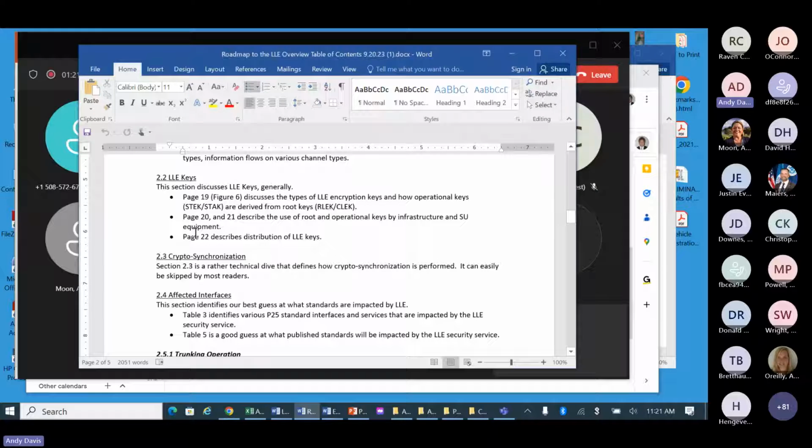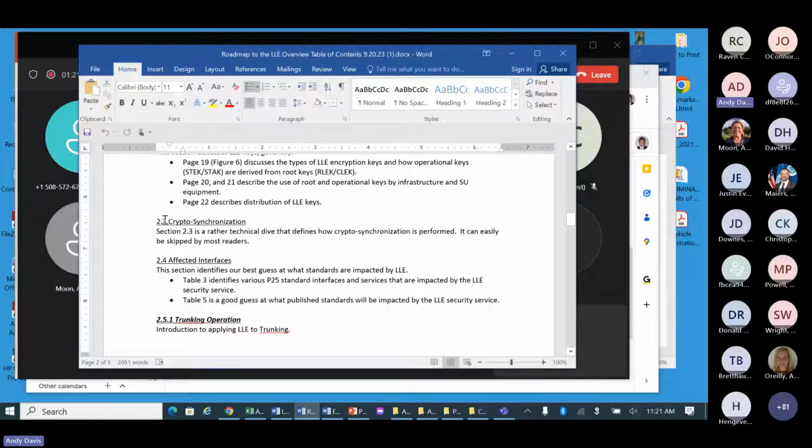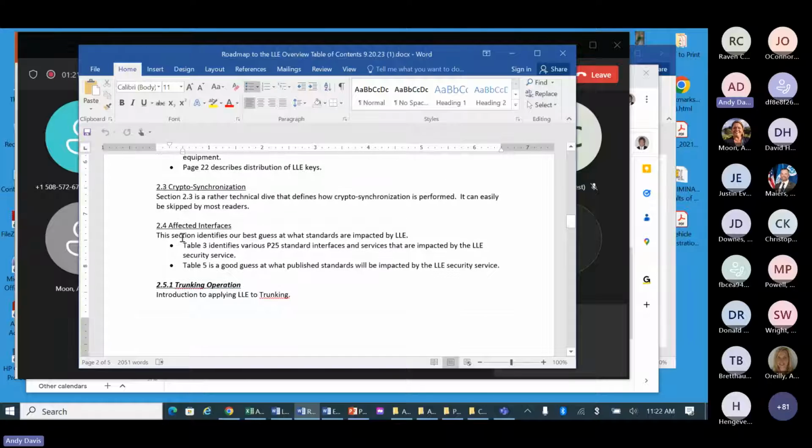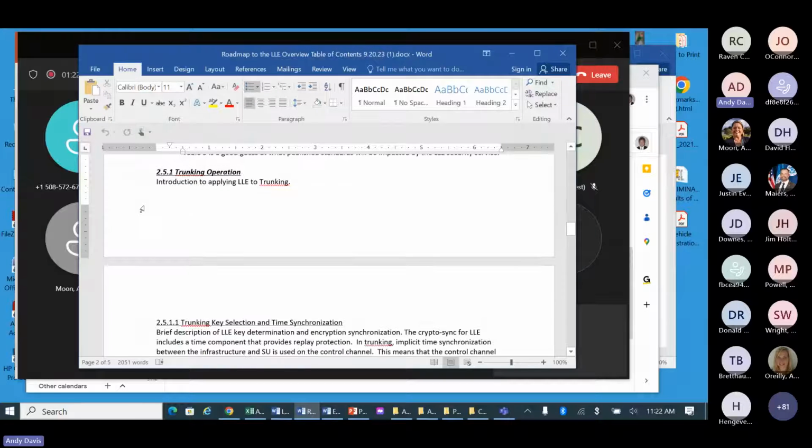So the different types of keys, root keys, common keys, operational keys, gets a little confusing. Just know that the STEC is the one you use to protect. There's a section 2.3 describing how we do the encryption synchronization. Section 2.4 is affected interfaces. I'm just going to walk through this roadmap to the table of contents.